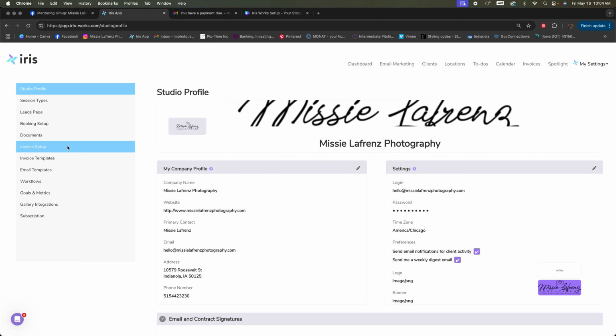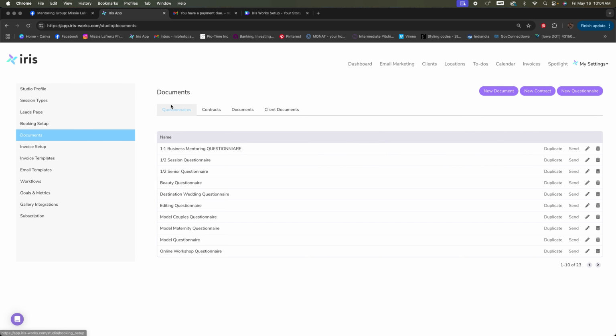So the first thing you're going to want to do is go over here to your side panel and go to documents. This is where your questionnaires and your contracts are going to be. For every type of session that you offer, make a questionnaire. So you're just going to go over here to a new questionnaire. It's super easy. It's click and drag.